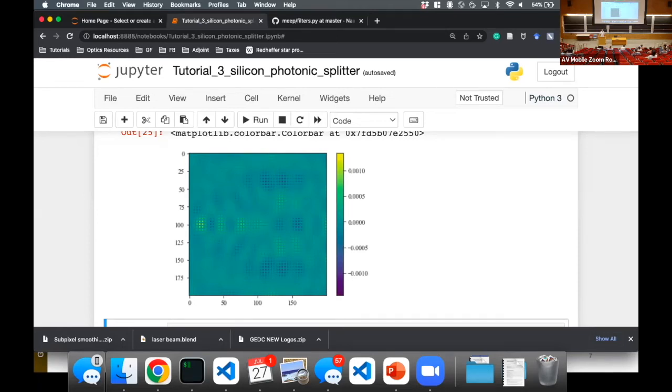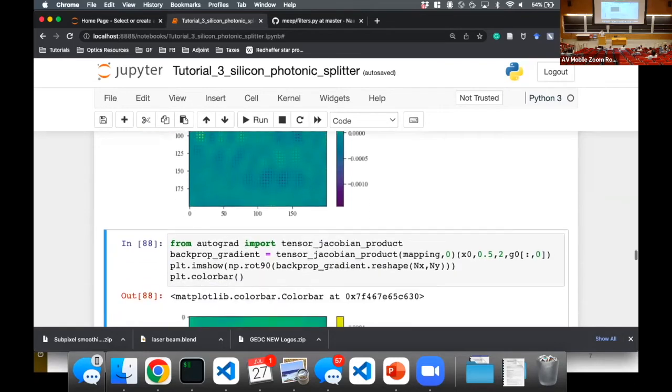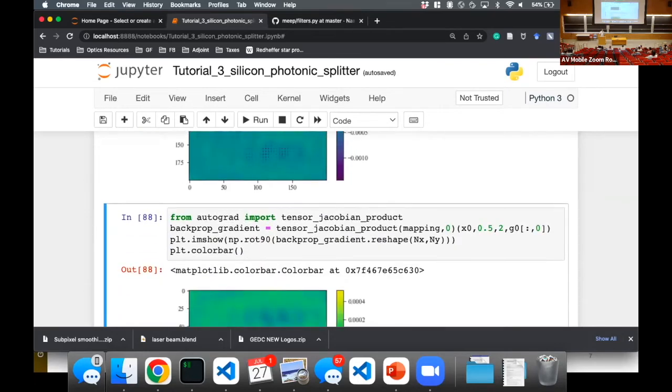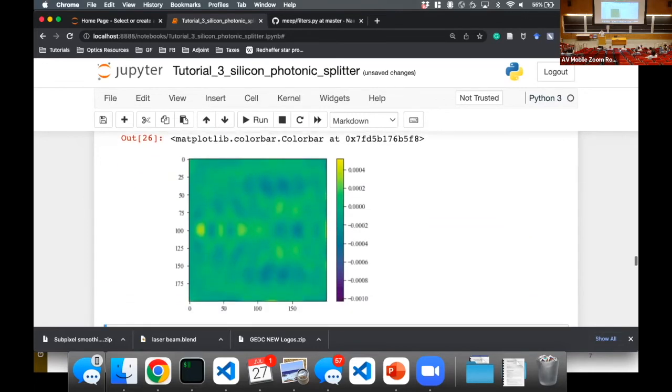And luckily, Meep makes that very easy because we leverage AutoGrad under the hood. There's this fancy function called a tensor Jacobian product, which is a nice way to do lots of vector Jacobian products. And that's all we're going to do here. I'm going to take my mapping function that I defined earlier, pass it in here with all the parameters that I used, and I'm going to automatically just backpropagate through it. And the actual gradient that I care about at the end of the day looks like this. And you'll notice it's no longer sparse, and it's much more smeared out like we would expect.